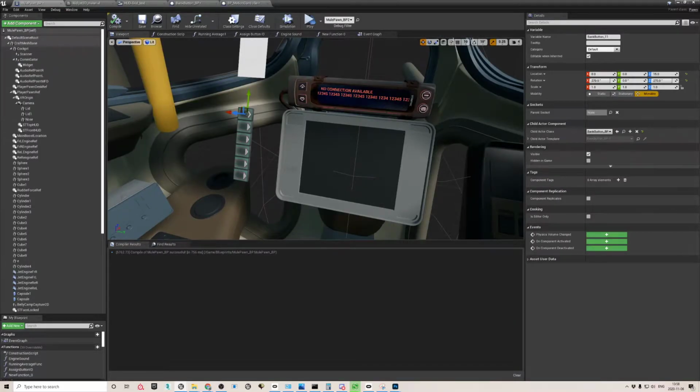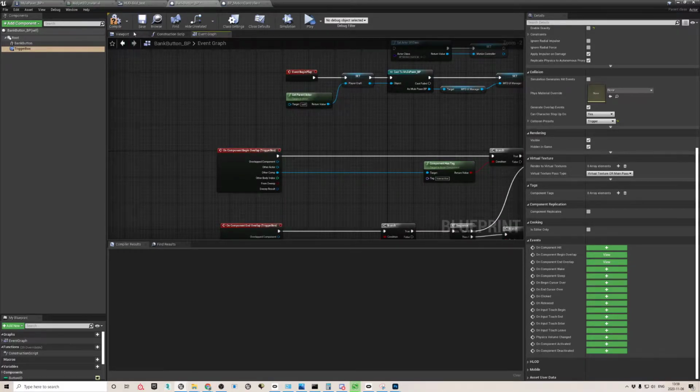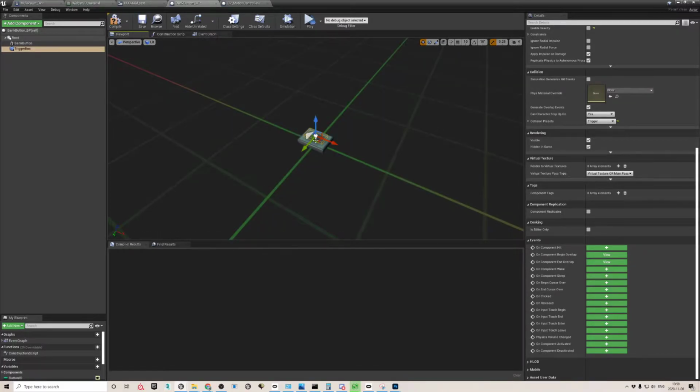Then basically in my actual aircraft, I have several buttons, which are all actors called bank button. And in my button, I also have a collision volume here, which is called trigger box, created by box collision.